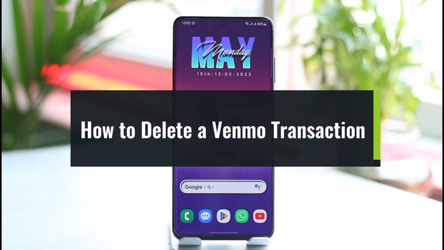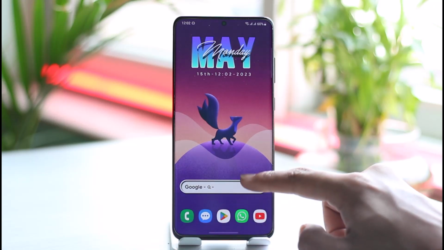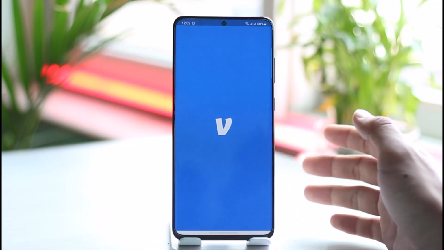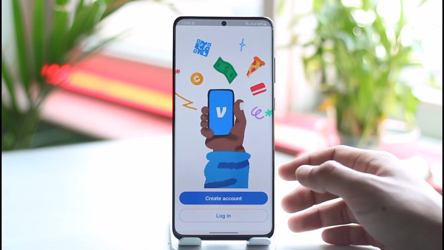So in today's guide video, I will guide you on how you can delete a Venmo transaction. So make sure to watch the video till the end. So maybe you have some type of transfer history on Venmo that you might want to delete and then get rid of. Well, to give you a basic idea, the short answer is absolutely no.